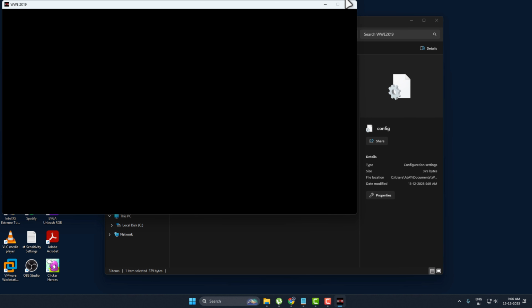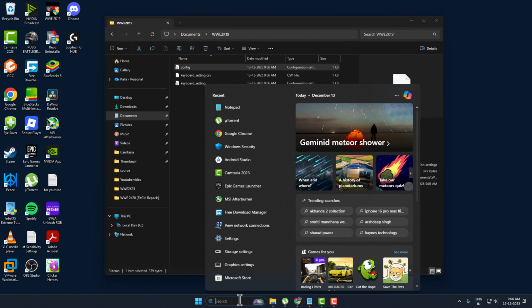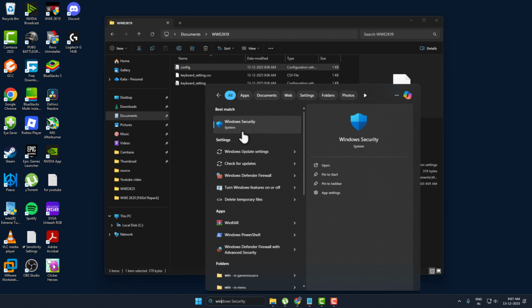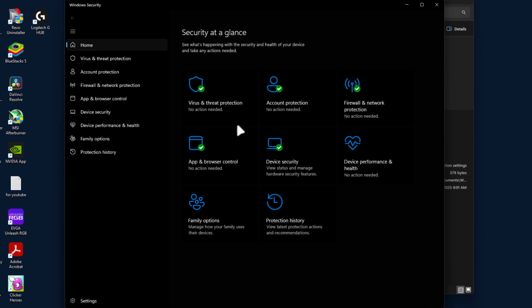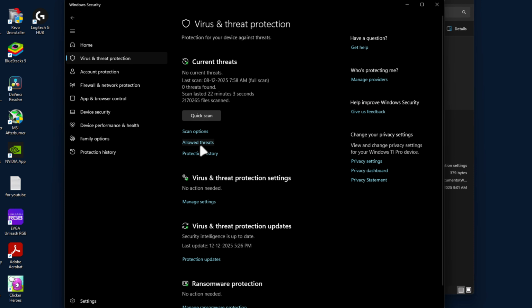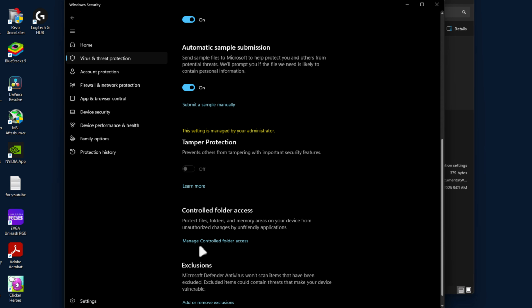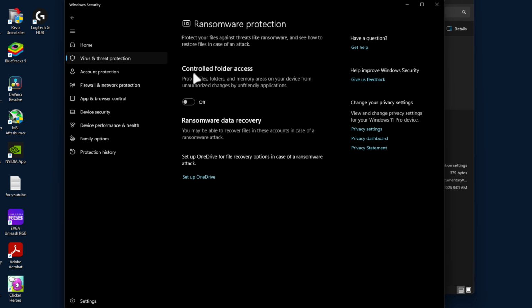If that didn't work, then close the game, go to search menu and type Windows Security, click on open it, select the virus and threat protection and select the manage settings, scroll down and select the manage controlled folder access and make sure this controlled folder access is turned off.